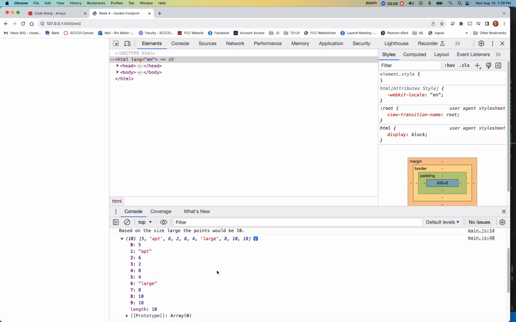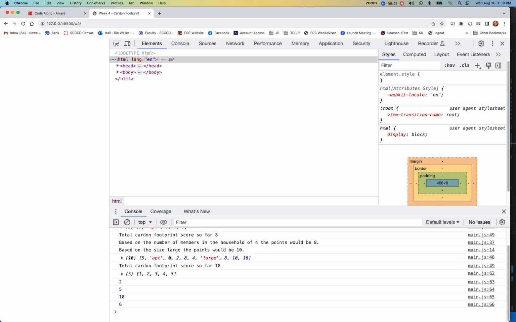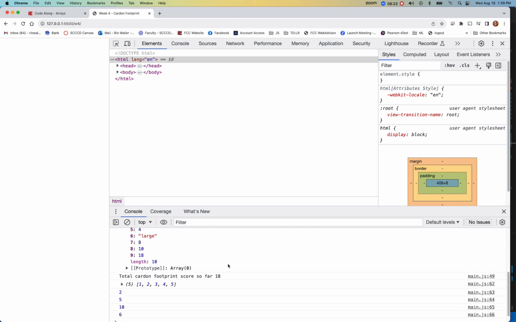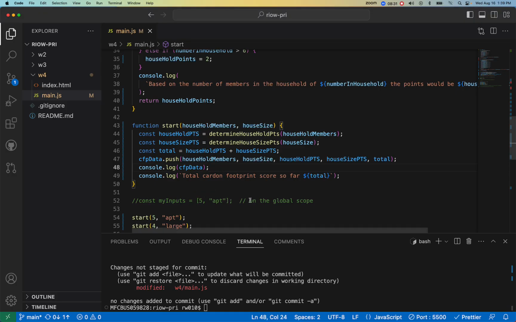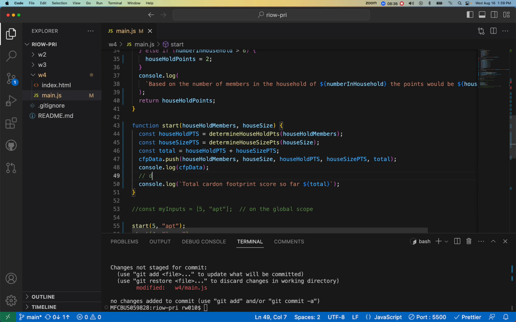So now we have an array that has 5 apartment, 6, 2, 8. Okay, so this is the total, 6 and 2. But it's all in one array. So here's what I want you to do. I want you to stop for a minute and answer the following question. So here's your question about this. Does it make sense to have all of this in one array?